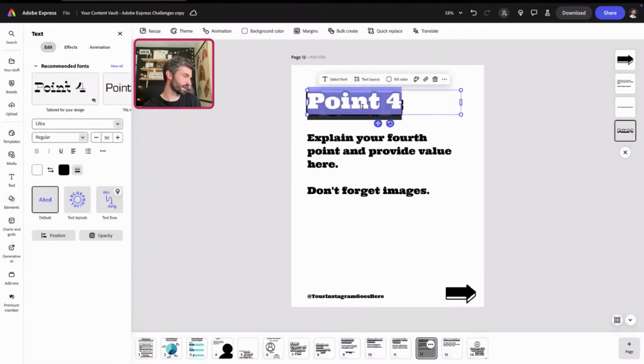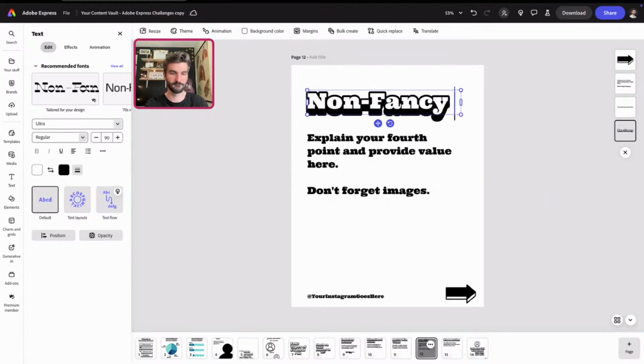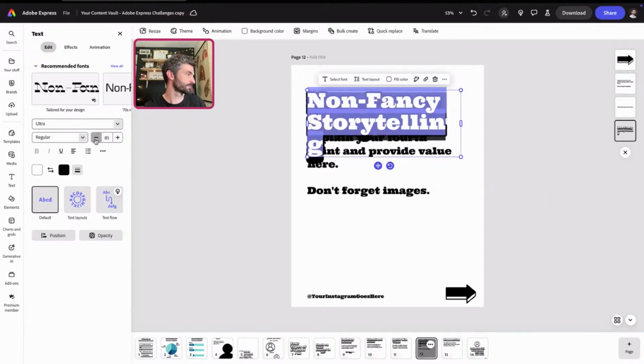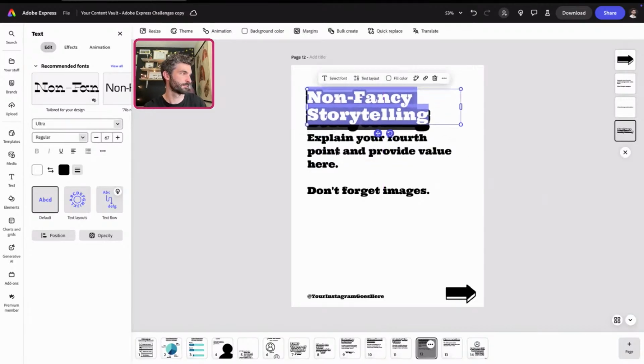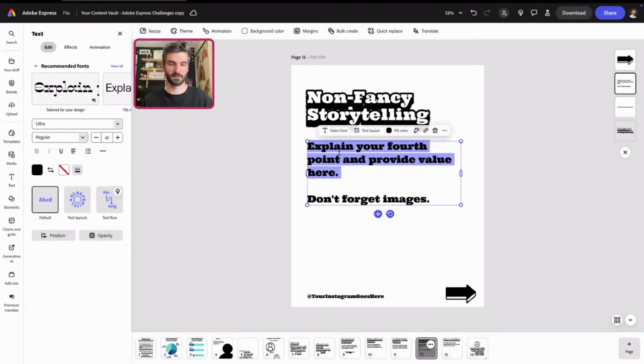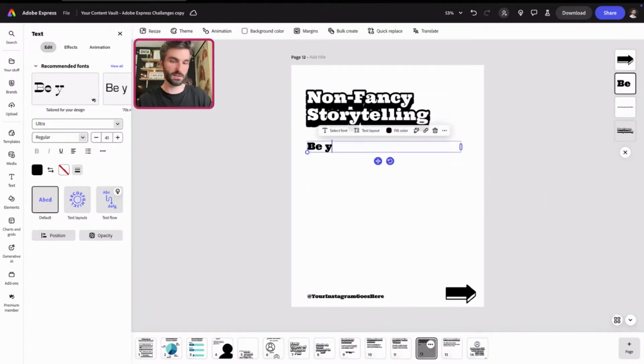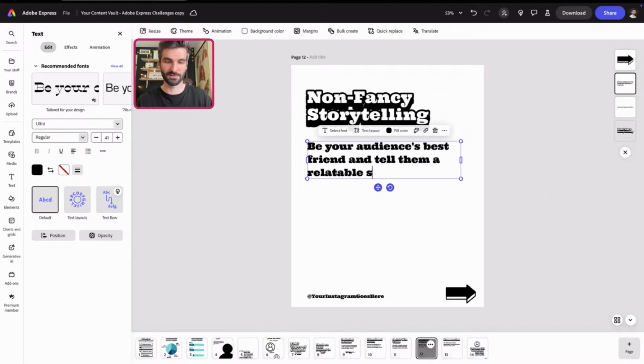I'm quickly finishing up my words, and then I'm going to drop in the pictures, and we'll be on to the next content format already. So the fourth one was non-fancy storytelling. We're going to shrink the text here. And we're going to say, be your audience's best friend and tell them a relatable story. That's what you're doing with that content.